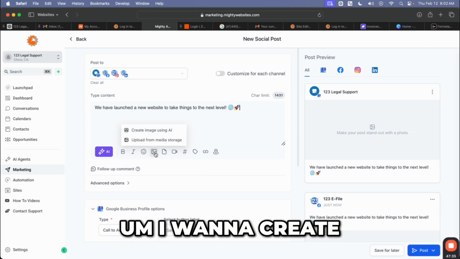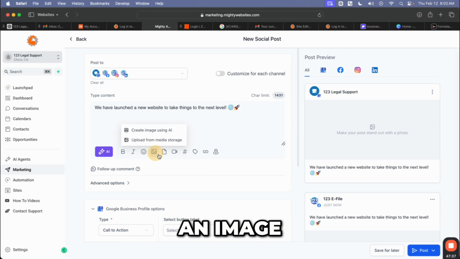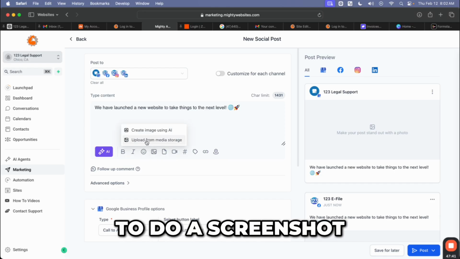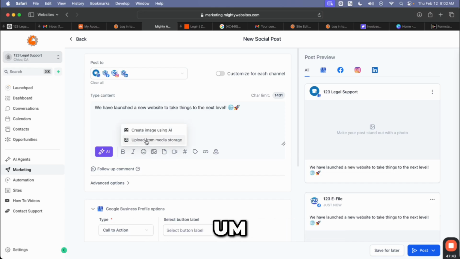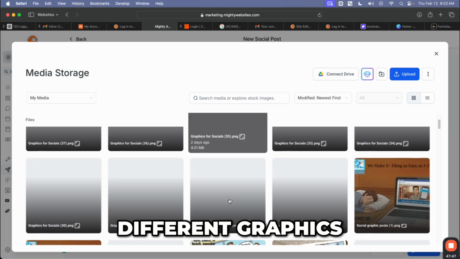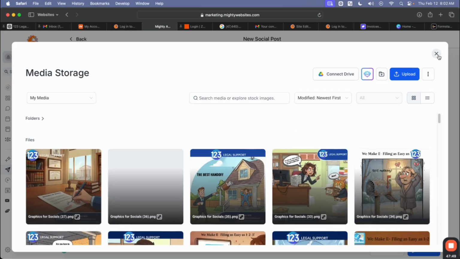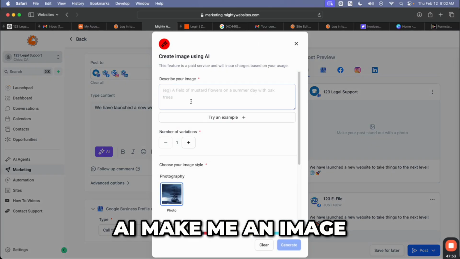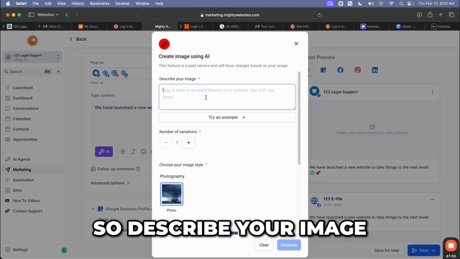Now I want to create an image, but I really don't have an image. One thing I like to do is a screenshot. So you can upload from media storage. You can actually upload different graphics. But let's just have AI make me an image. So, describe your image.